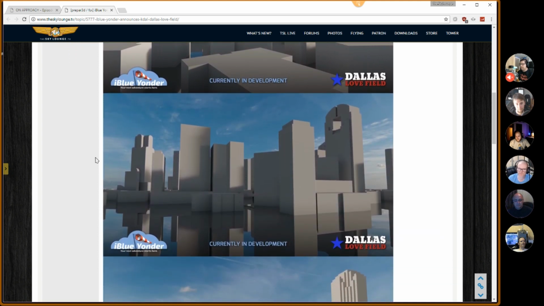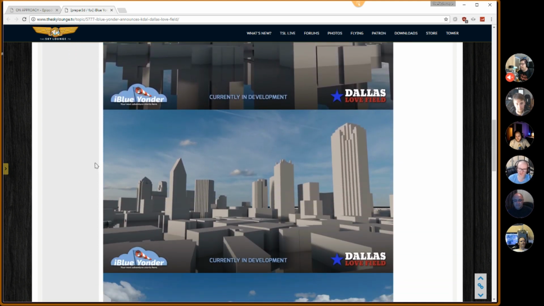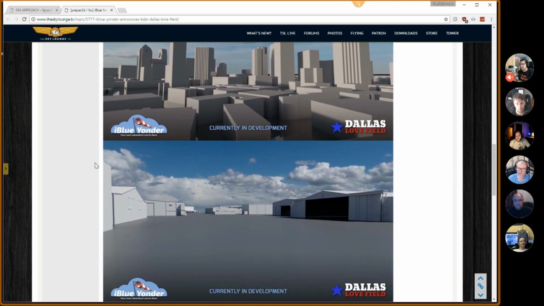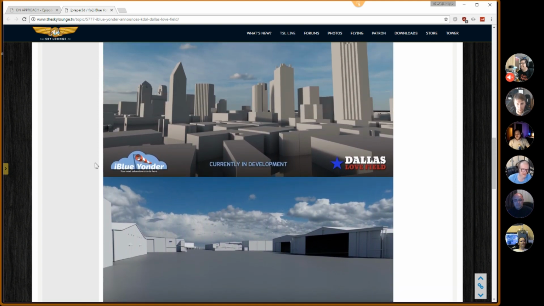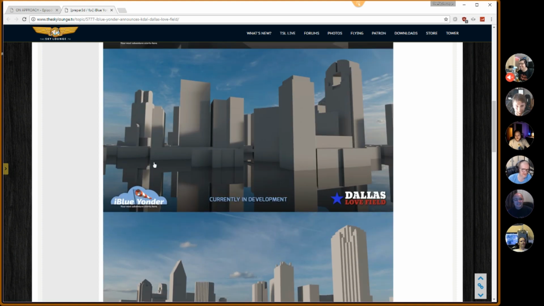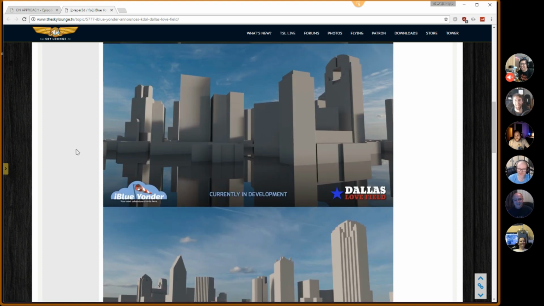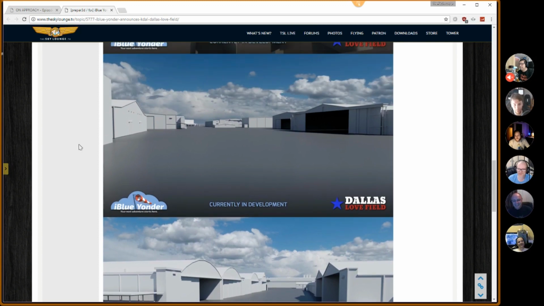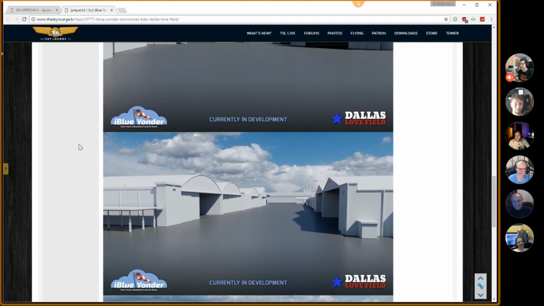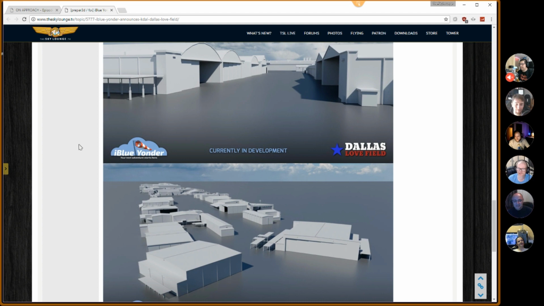But some early development shots hinting at the downtown area being done. So that's exciting. The city is flooded, was it? With water. Up there. Yeah. That's good. So it's planned for the future. Beautiful. Man, a lot of detail work going into this for sure.